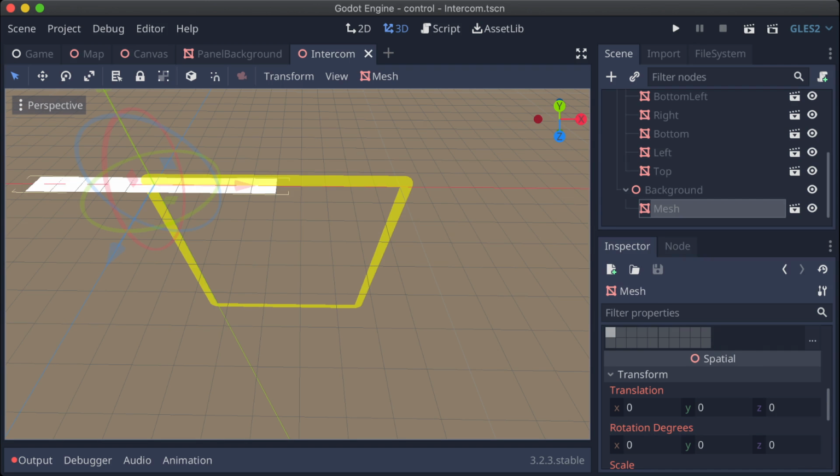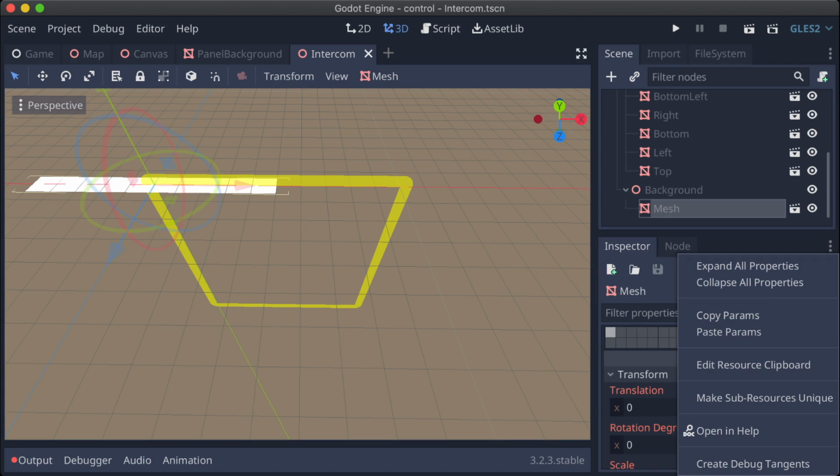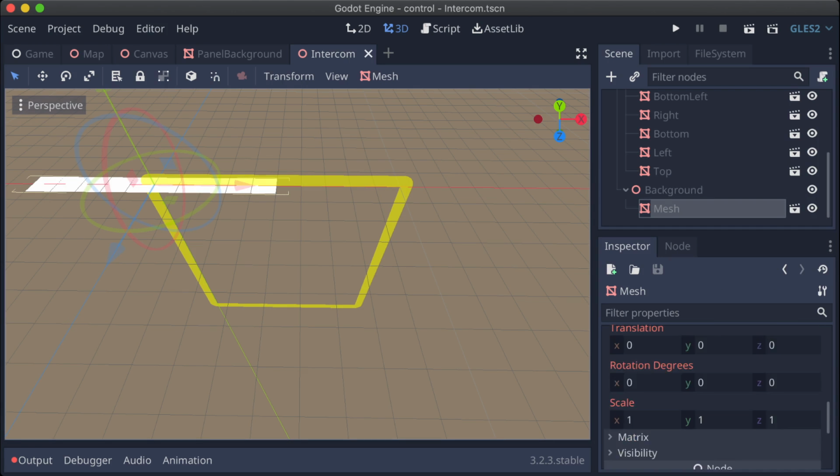So I'm wondering whether or not it's possible, say, to reset these back to what they had been before. What is edit resource clipboard? No idea what that just did.